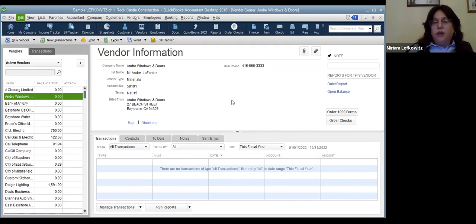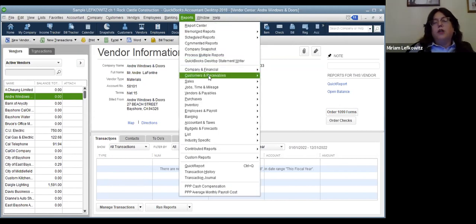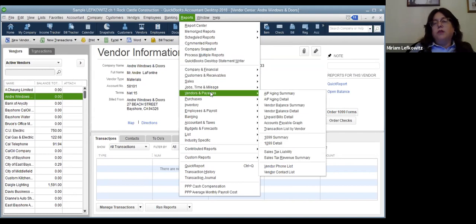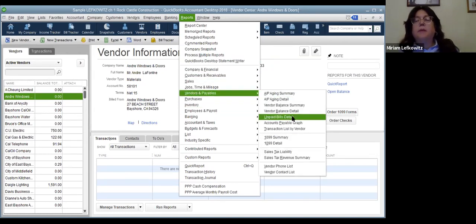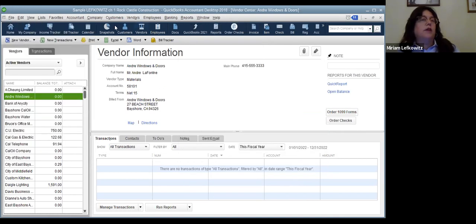If you want to look at the vendor list, they're discussing reports. You go to vendors and payables, and you're going to have a vendor list right there. Summary, and you have the vendor list as a vendor phone list or vendor contact list. That's one way. You also have the vendor list from here. You can take this whole vendor list and export it if you need it. So export vendor list up there. It exports the vendor list to Excel, and you're going to get an Excel.